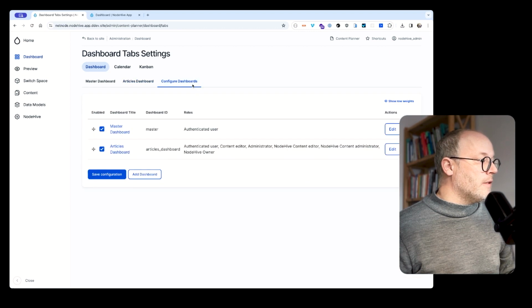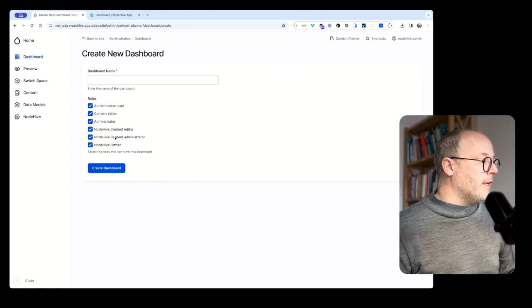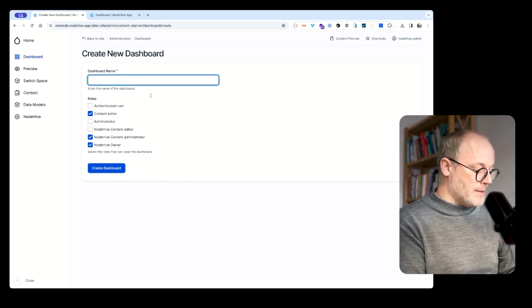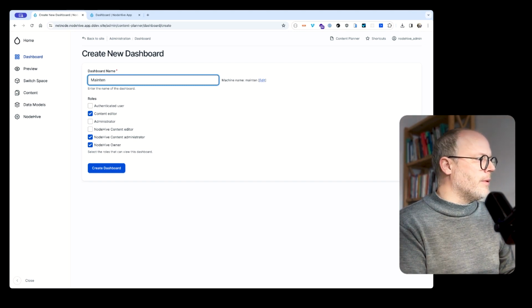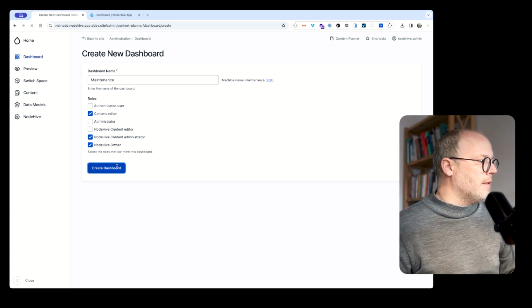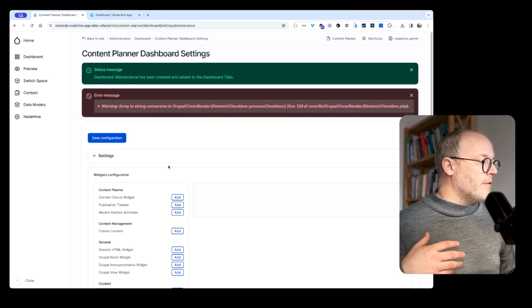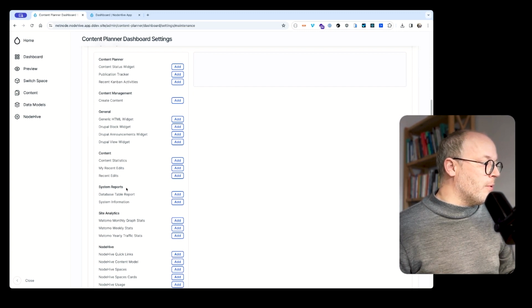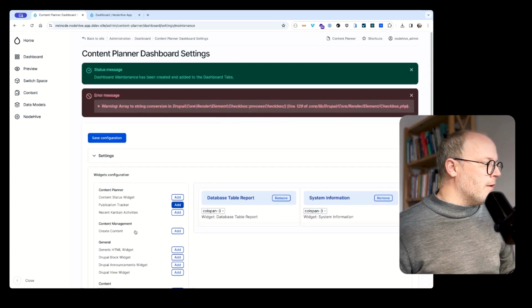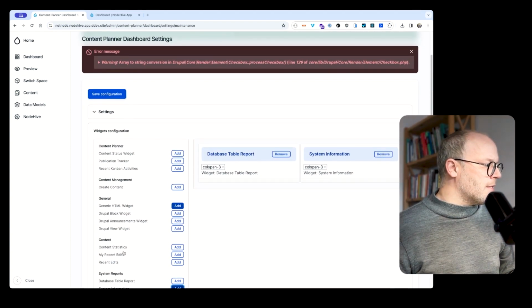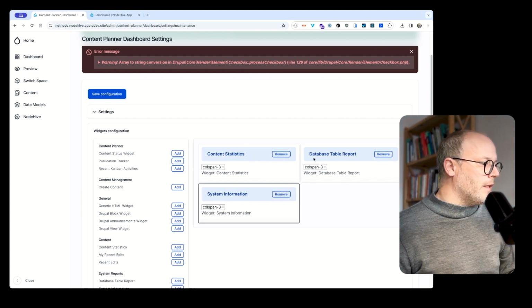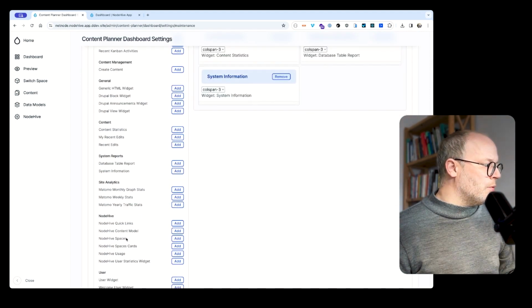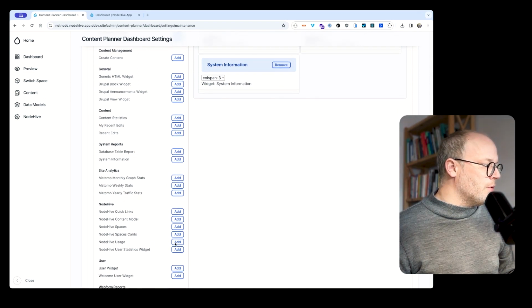Now I'm going to add an additional dashboard, for example, more related to a, say, technical role. So only the admins can do that. So I can say maintenance, for example, maintenance, voila. And now I'm going to add completely different non-content related widgets. So we have, for example, these system reports. So I'm going to add this database table report, the system report, and maybe I also want to show a little bit of statistics around content. And maybe I also want to show a little bit more about usage.